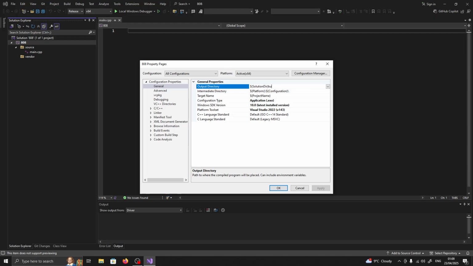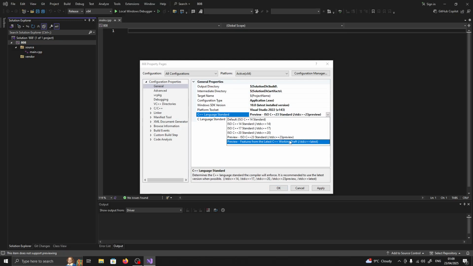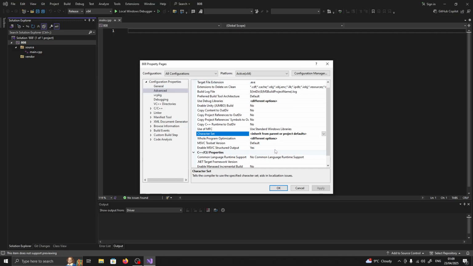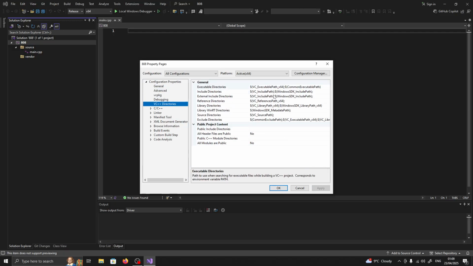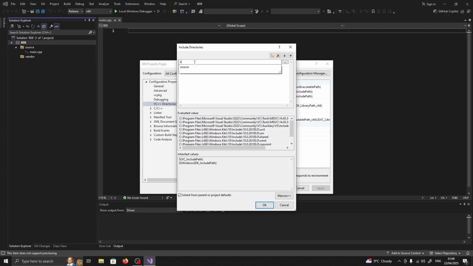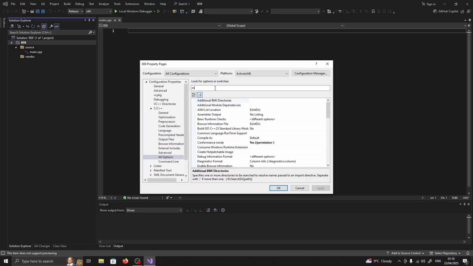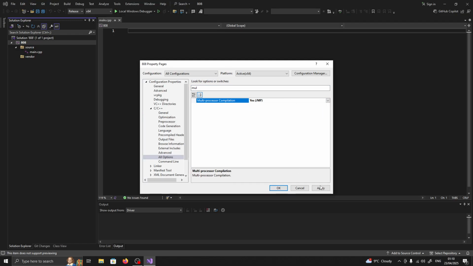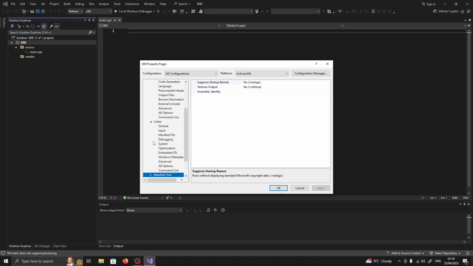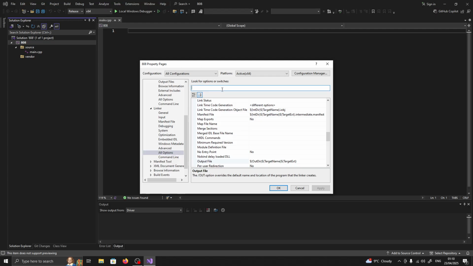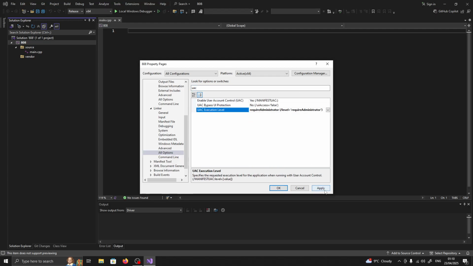Here, change this, build that, copy that over, and then do artifacts, and then here change this to the newest version of C++. Go to advanced, change this to use multibyte character set. Go here, in the include directories, add source, that's not how you spell source, and vendor. Okay. Next, go to all options, search mul, and then turn this to yes. It's going to make our project build way faster with more cores. Linker, general, all options, search UAC, set this to require administrator.